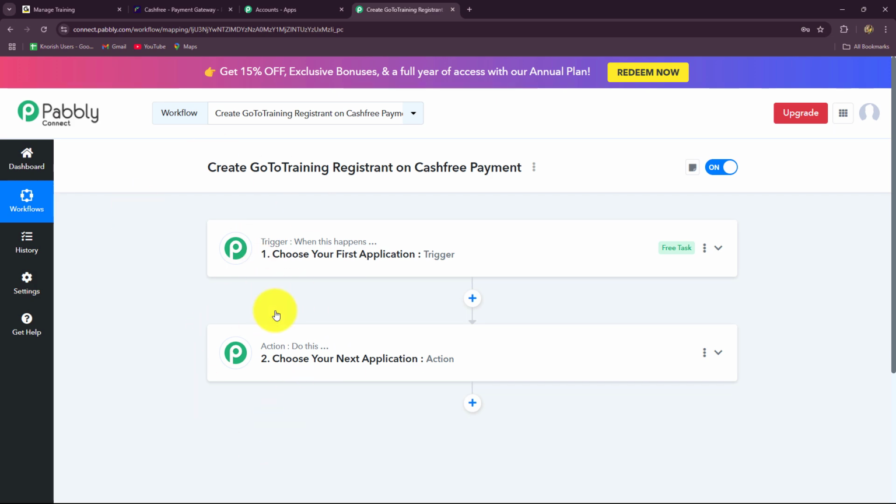So what are triggers and actions? Triggers and actions are the two main concepts, the principles, or we can say the building blocks on which the entire automation runs. Here the trigger says when this happens and the action says do this. That means the action is the response towards our trigger.